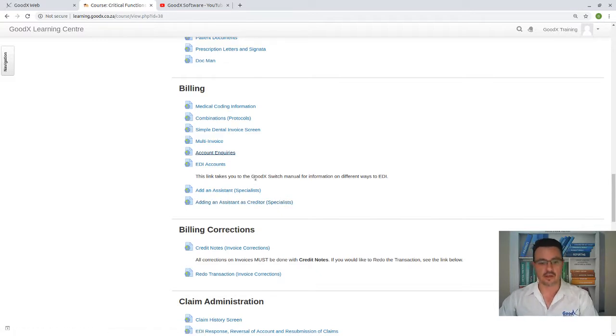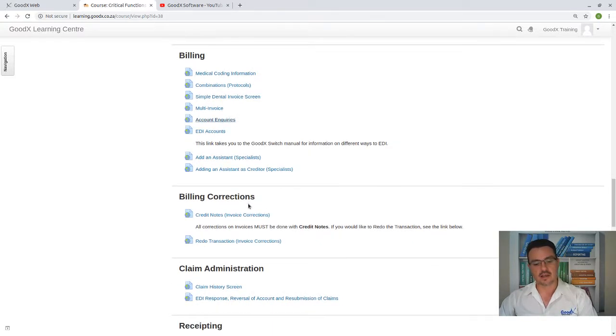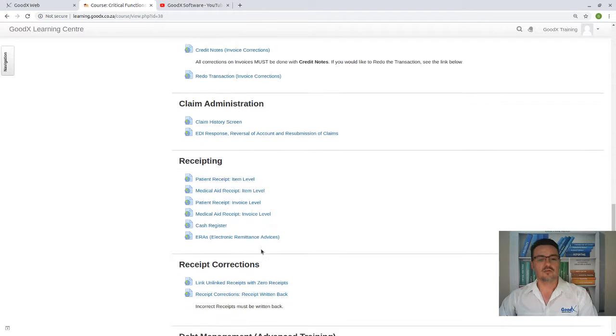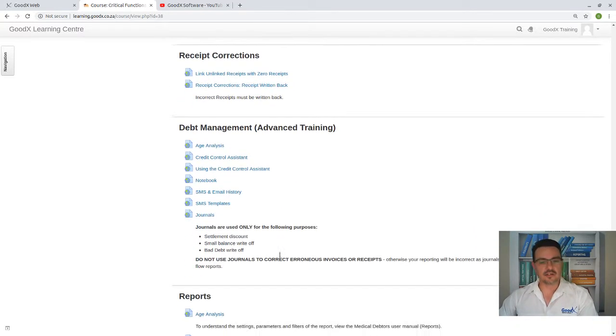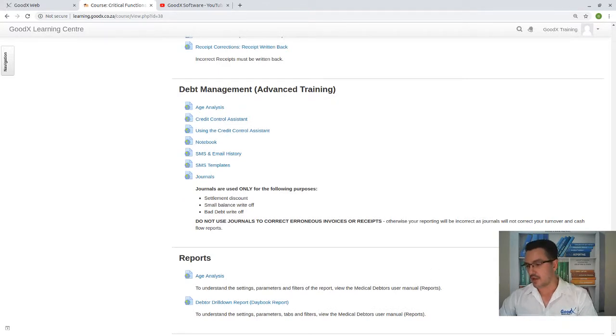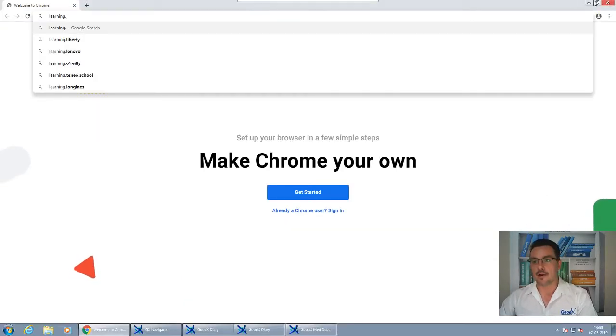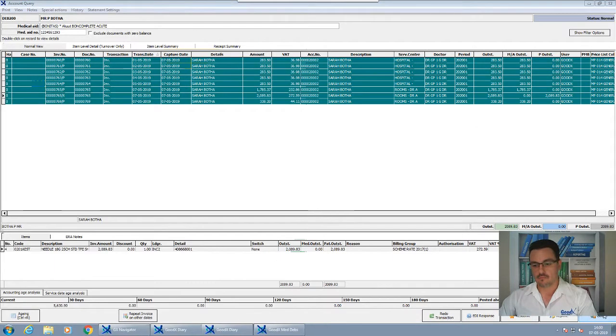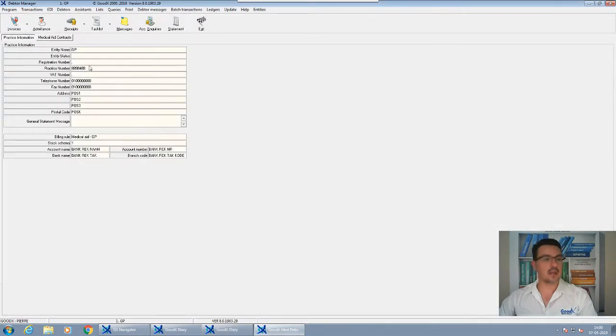But in the end of the day, someone must follow up on all the claims. That's typically our admin people or admin personnel, and someone should be able to access all the claims that have taken place up till to date. So to see that is very simple. I go into my MEDEPS. Once you're in your MEDEPS, you go to your EDI, GoodX Switch, Claim History.